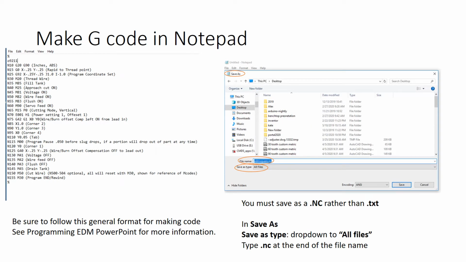So if we want to create code that's going to work in our EDM, we should be going back to that PowerPoint that I talked about earlier. One note is that you need to only have 4 numbers in your O number.